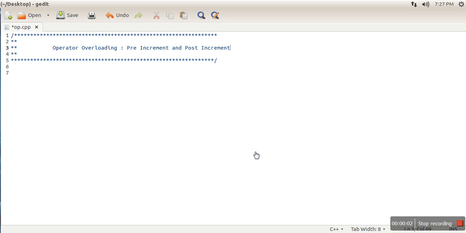Hello everyone, in this video we will see how to overload pre-increment and post-increment operator in C++. So first of all we will write a program, then we will see this overloading concept. So first we need to include header files.